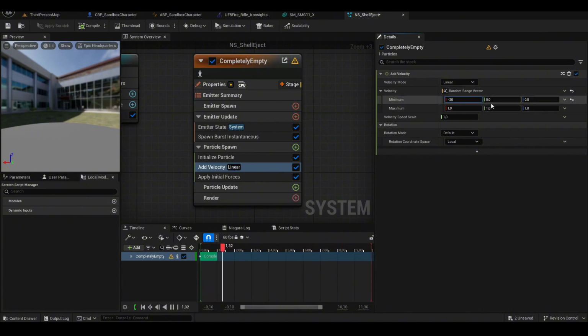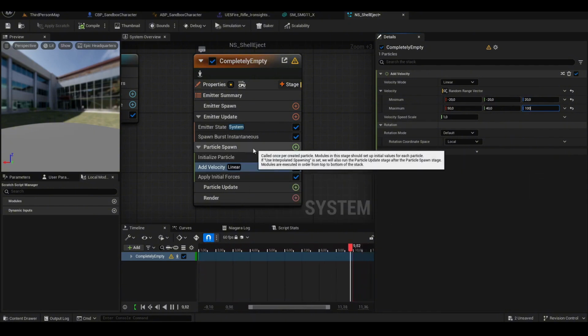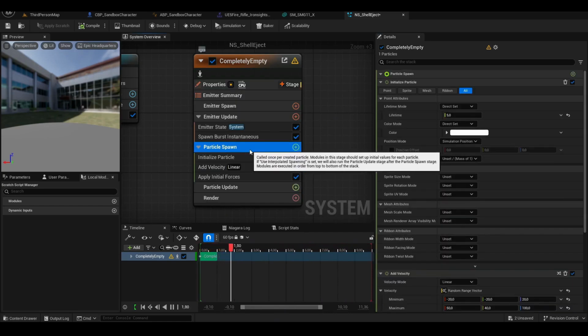Let's put here -20 at minimum, -20 as well. And here at 20. Here, put 50, 40, and put 100. Why? I don't know. I learned it this way and I use it this way. I believe it's the positioning from which it will be fired. There are more things for us to set in this particle spawn here.